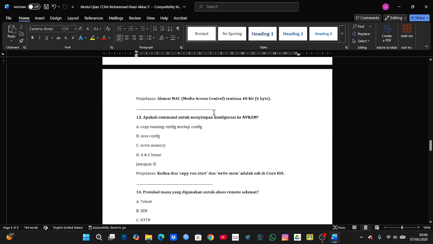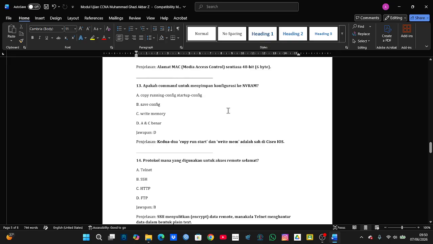We continue with question number 13. Question 13 talks about saving configuration to non-volatile memory. The correct answer is D. Boot. Wait, D. Oh yeah, D. Okay. Why did I choose D?